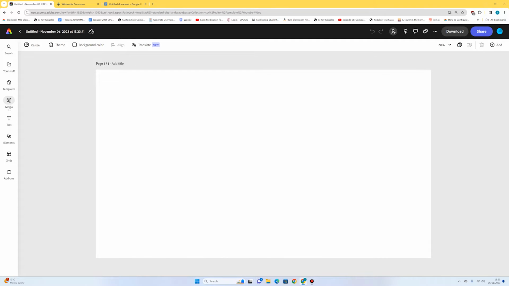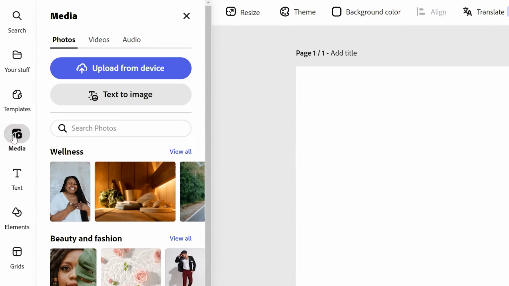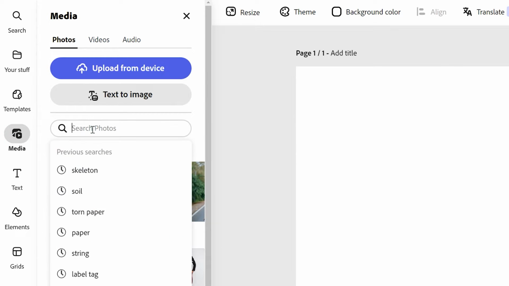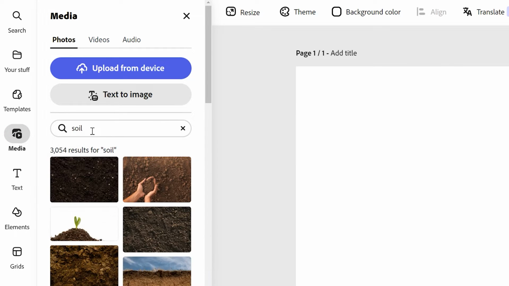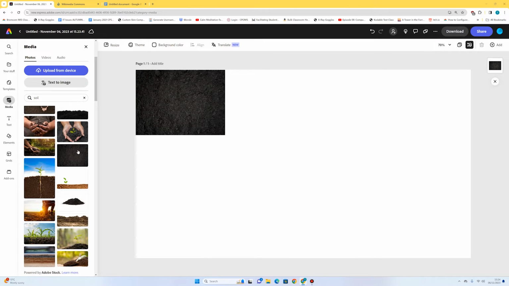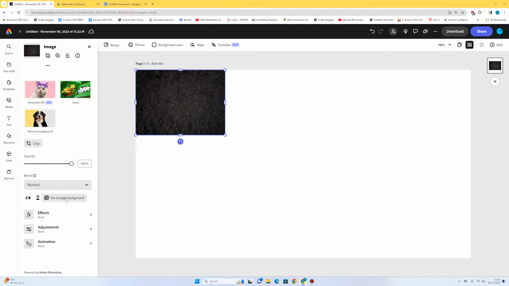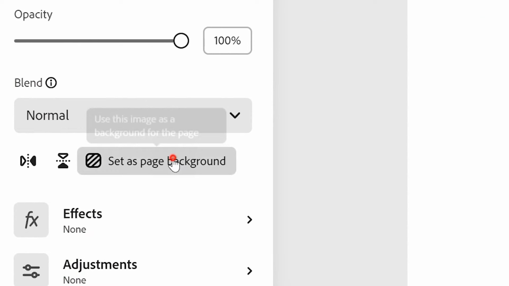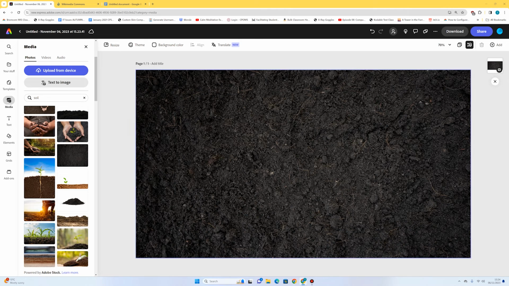I'm just going to add a photo as a background. So I'm just going to go to media. It's on photos. I'm just going to type in soil because I just want somewhere to bury my deceased Viking warrior. I think this one looks pretty good. So I'm just going to select it and press down here. It says set as page background. And I think that looks pretty good.